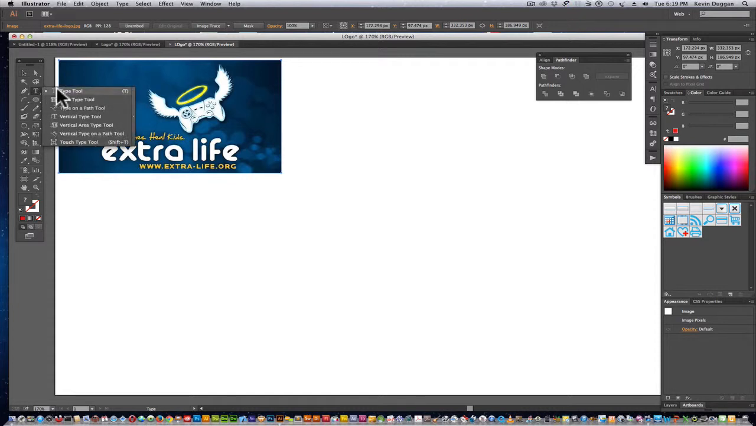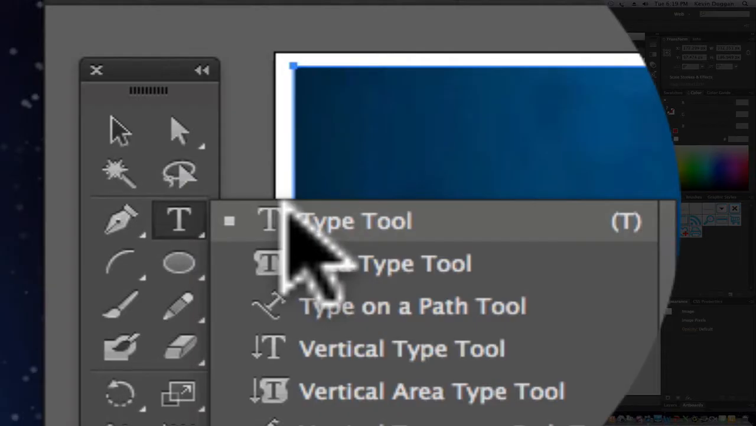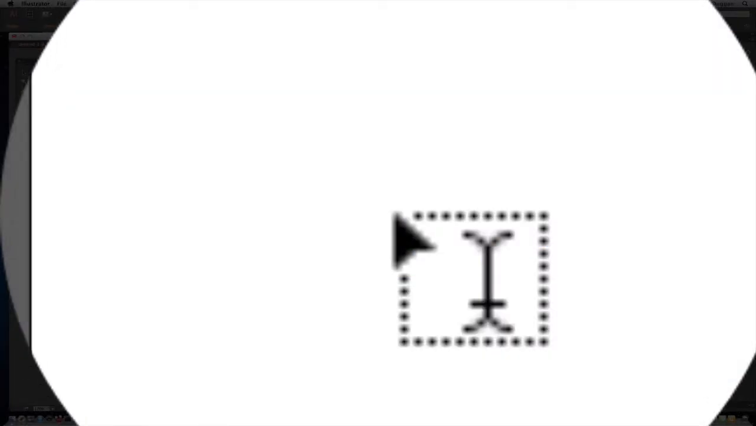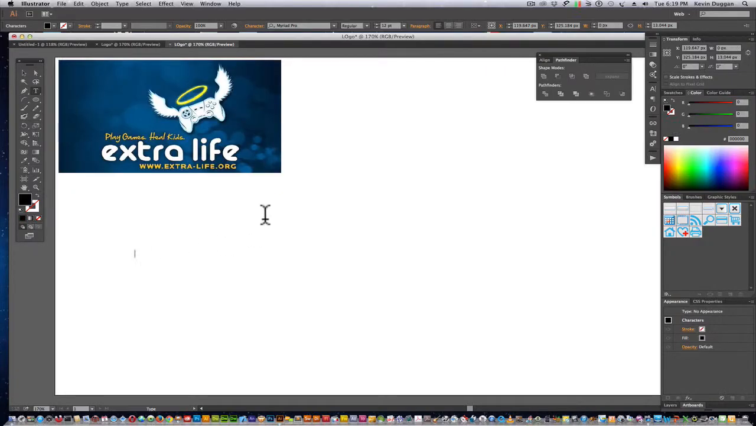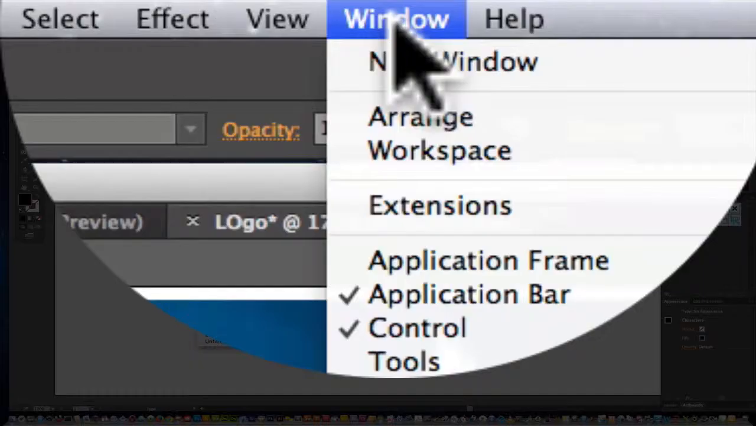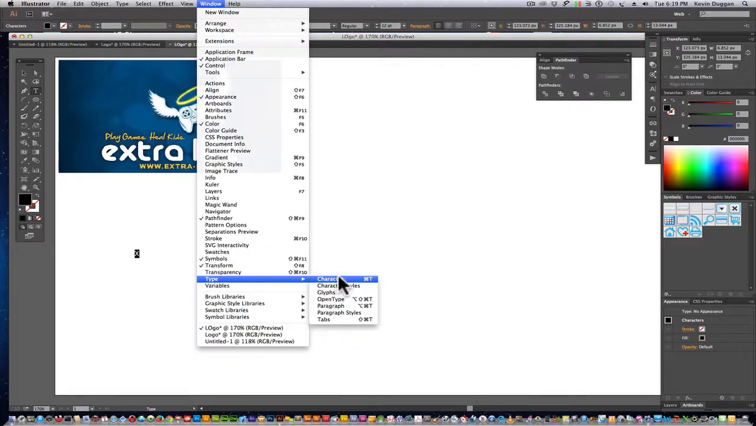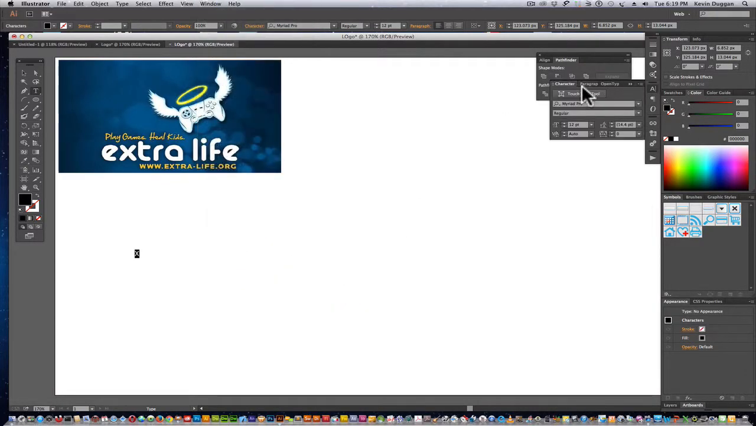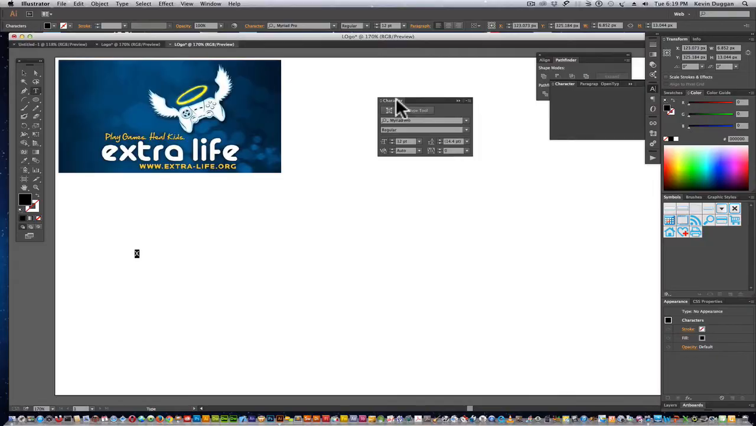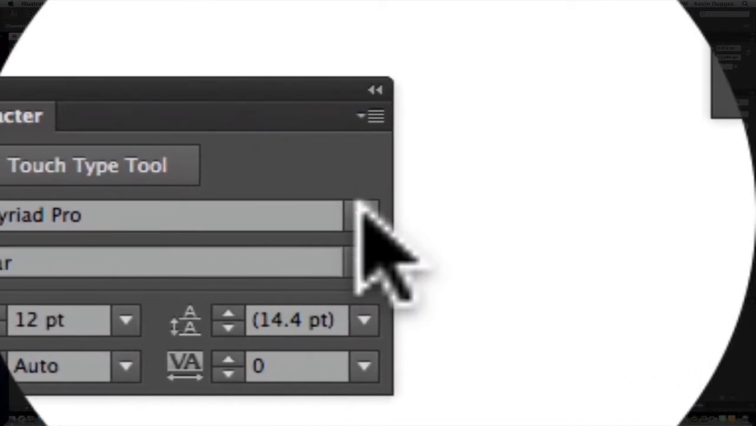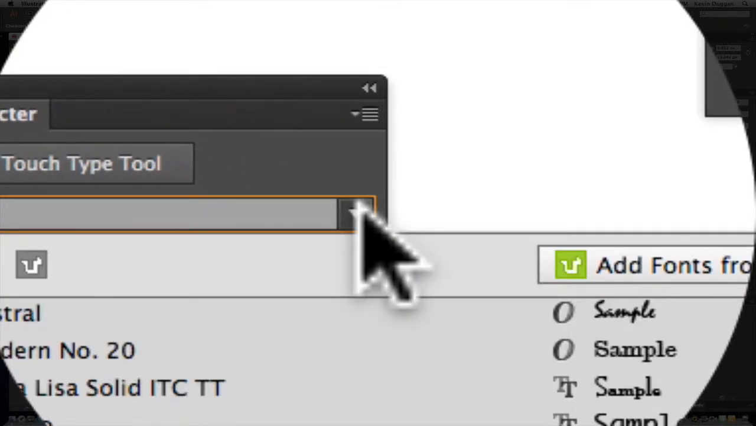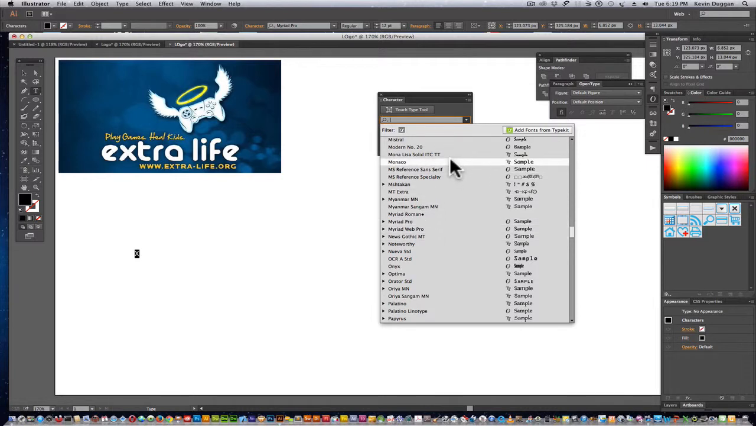One big thing to start off with is using the type tool here and finding the right font. So I'm going to be looking for an X, and that is positively not the one I want. So to make things easier on myself, I'm going to go up to Window. You can find everything up here. I'm going to go to Type, and I'm going to go to Character. And I'm going to pull that right over here so I can see what type of typeface I have here. I have Myriad Pro.